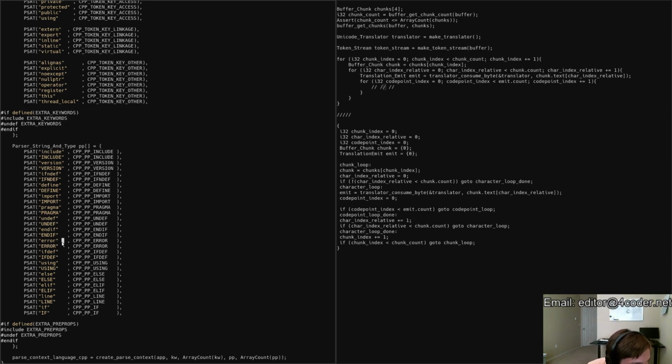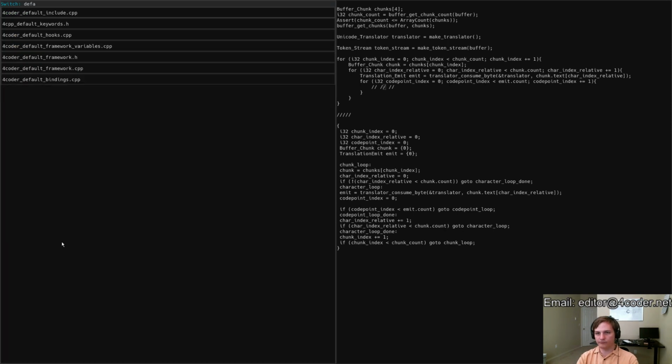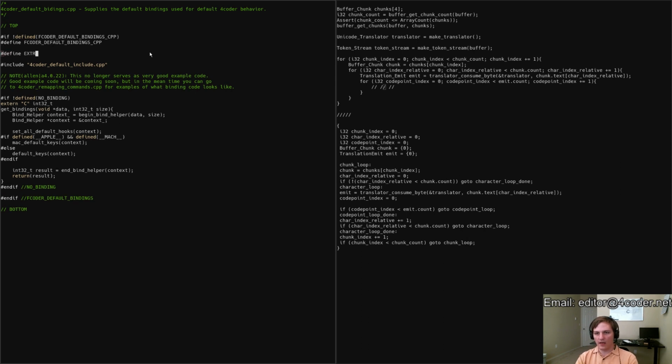Valbless, I put the defines as you described with include file and recompile 4coder, but keyword is not highlighted. What am I missing? I'm not sure. You'd have to send me an example of what your code looks like. You can define extra keywords wherever you've got your get bindings, before you include default include. You can just do define extra keywords equals my keyword header .h, and then you would have those keywords.